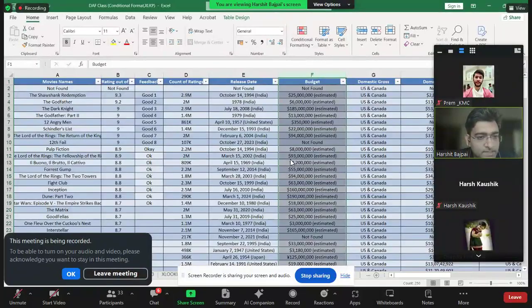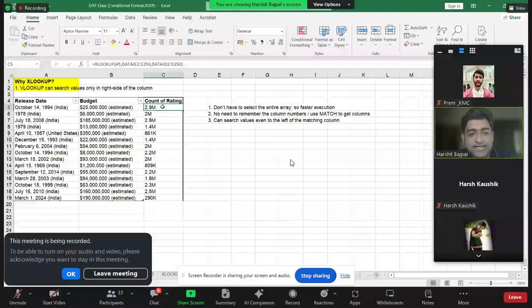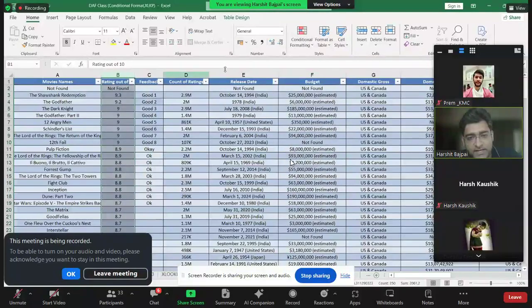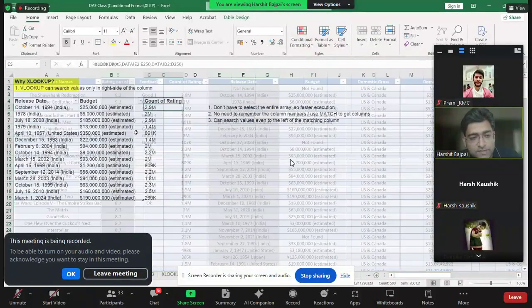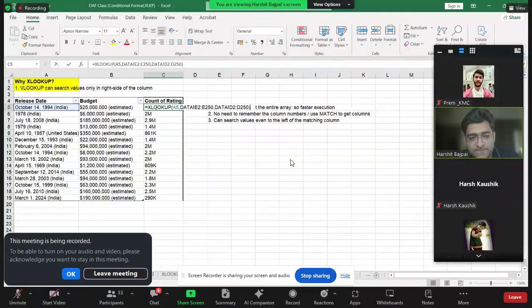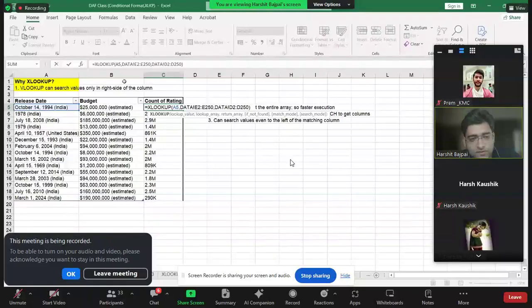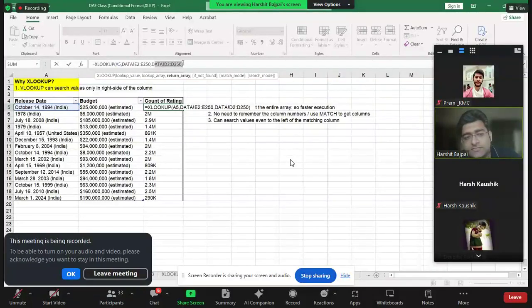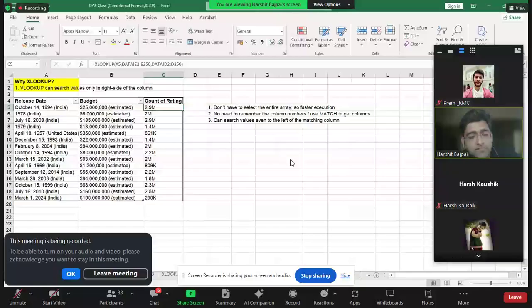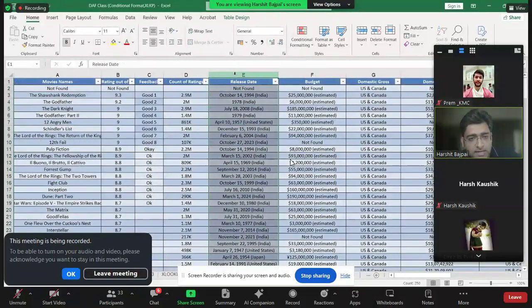Simple, right? Now, if I have to calculate the ratings, the count of ratings, rating is to the left of my lookup column. So this formula can easily be extended like this. Lookup A5, look it up in column E and return column D. Simple. Sorry, count of rating is what I wanted to get. So essentially, I am retrieving a column which is to the left of my matching column.